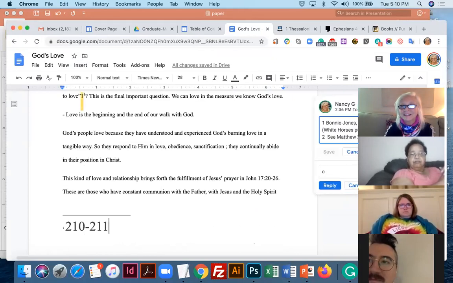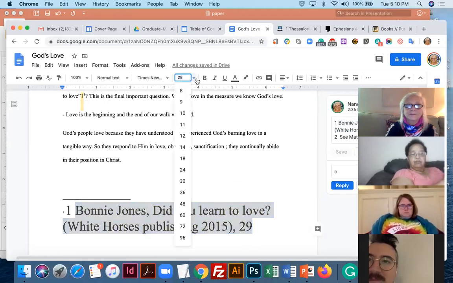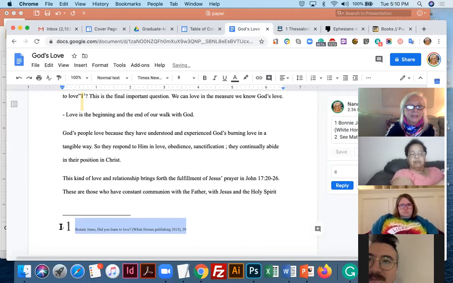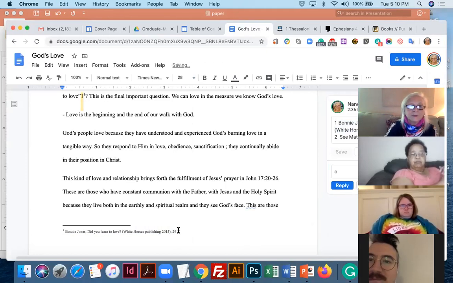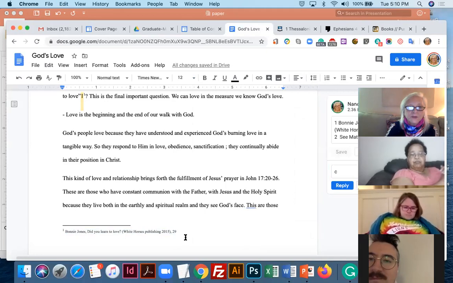Edit. All right, it got too big. So here I'll select it. I'm going to make mine 8-point because I like it small, but you can make it 10-point if you want. I'm going to make it 8-point, make sure I don't have any spaces there. And so there it is, that's what it looks like.